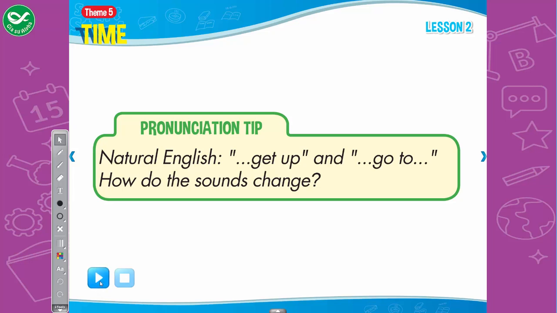Pronunciation tip. In natural English, get up sounds like get up. Go to sounds like listen. What time do you get up? What time do you go to bed?